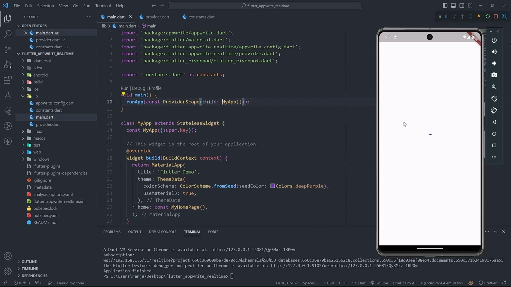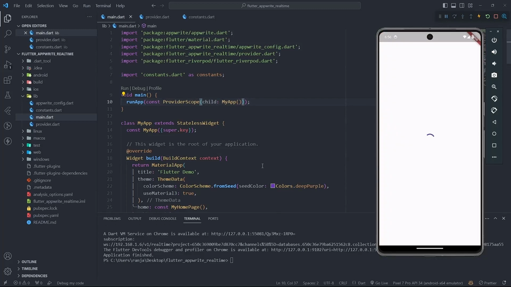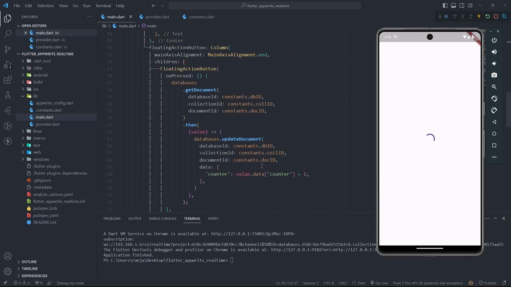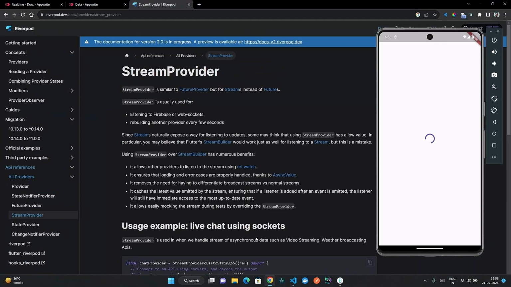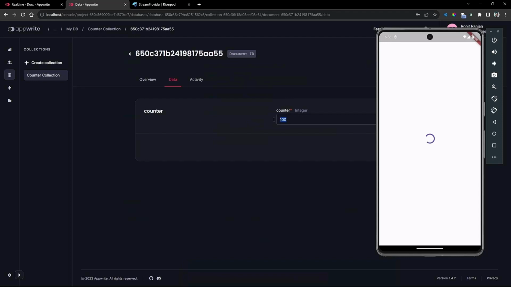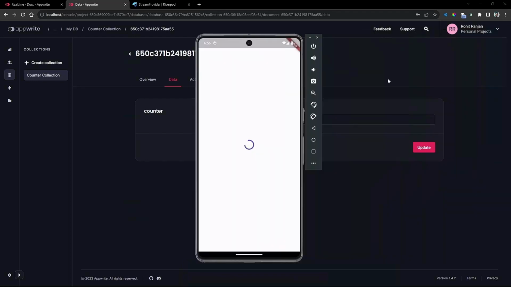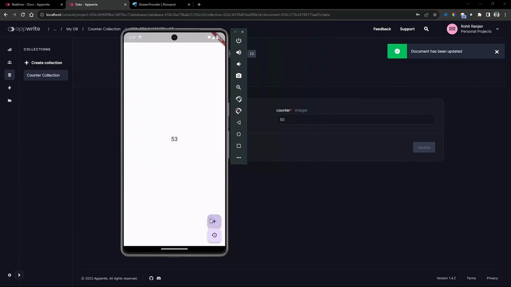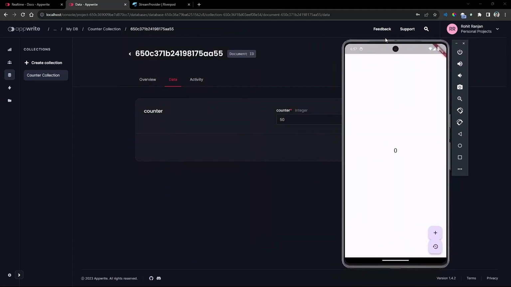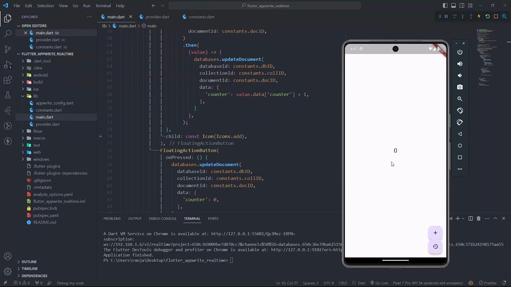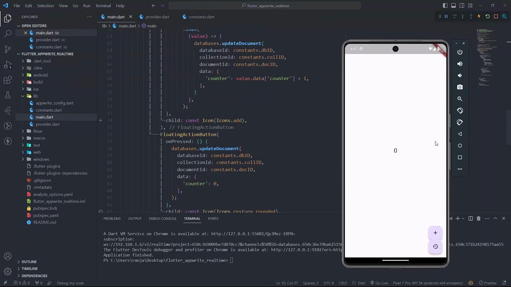So you can see I have a loading state, and if I go here and update the value, you can see now my value is getting updated. I can basically play with it. Now you saw that if the data is getting loaded, it's showing my circular progress indicator, and if my data is there, it's showing my data.